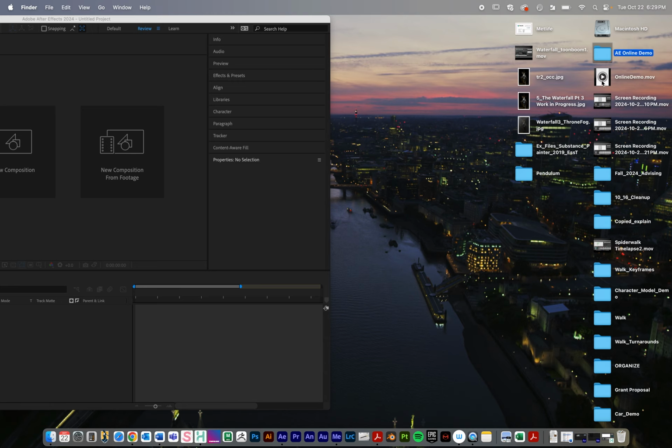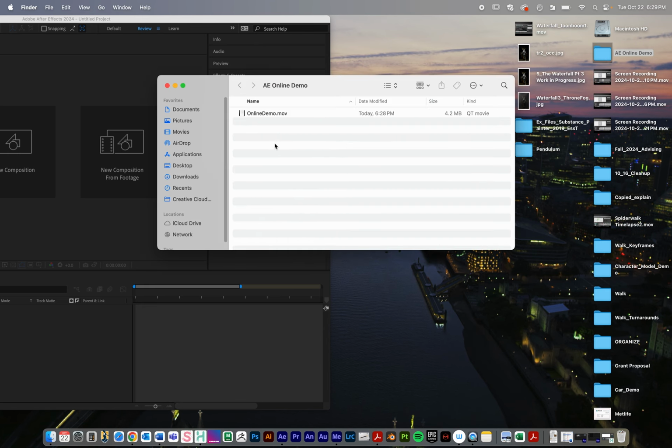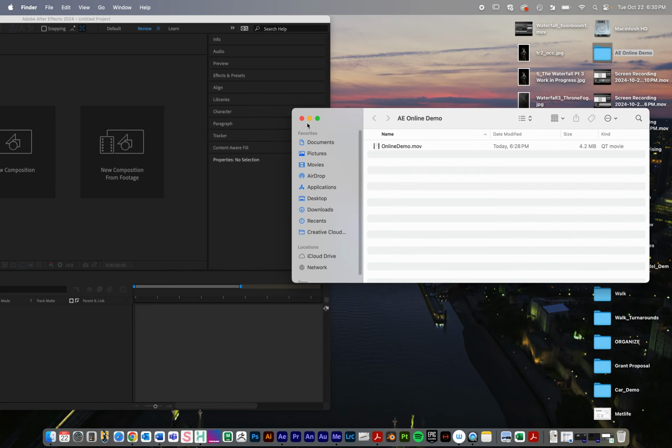And I'm just going to go ahead and throw that movie file that we exported into it. If I wanted to be really organized with my After Effects projects, a lot of times I'll create a very detailed folder structure in here, particularly if I'm working on a larger project. But since this is just a quick online demo, I'm just going to keep it simple right there.